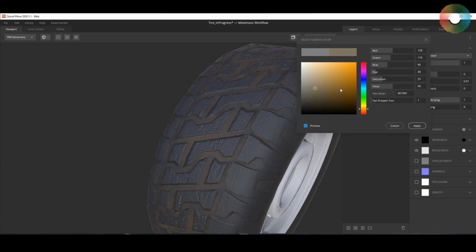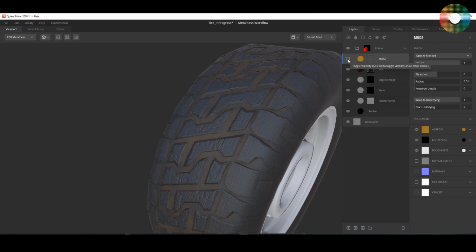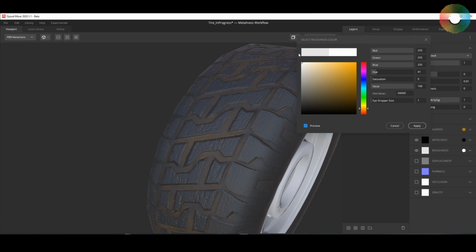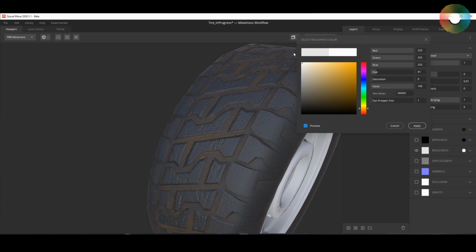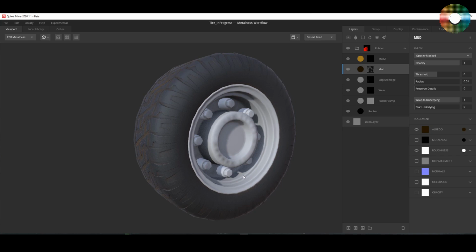And this time I want a more dry kind of mud, so let's take it to a more yellowish tinge. Maybe this is too much, so maybe let's decrease the intensity. Okay, so I will go with this color. Okay, this looks okay, and maybe increase the roughness completely for both of the muds. And with this, the rubber material is complete.